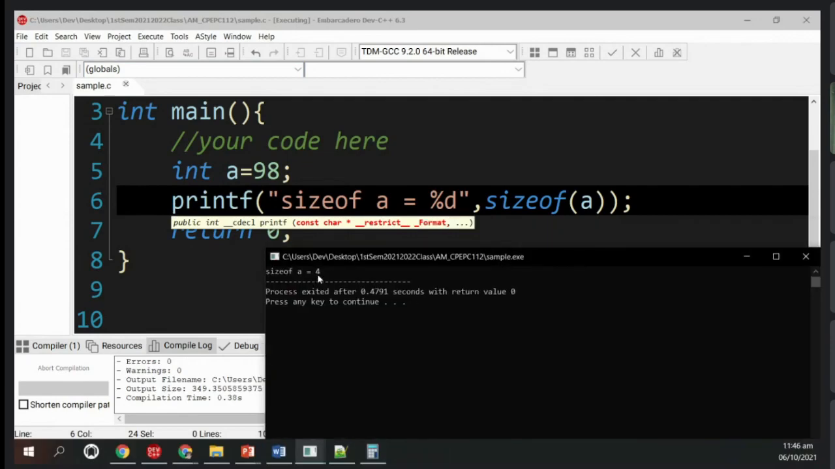So if I run the code, you can see here. We know that A is 98, but take note, what we display is not the value of A, but the size of A. And this is what this function is for. It takes in the variable and it tries to read how much memory A consumes. So it shows 4.